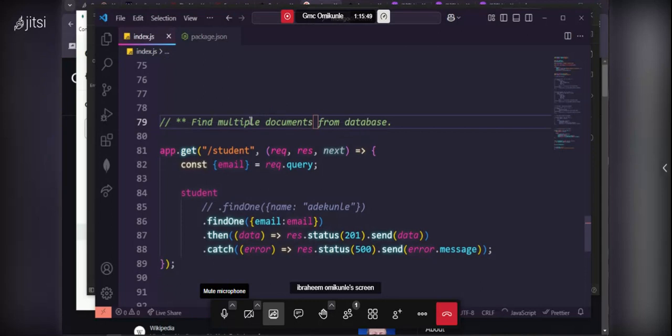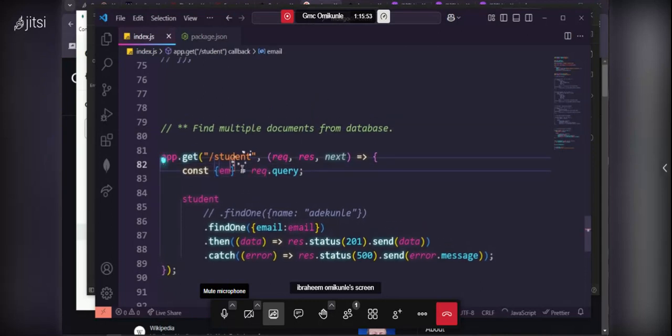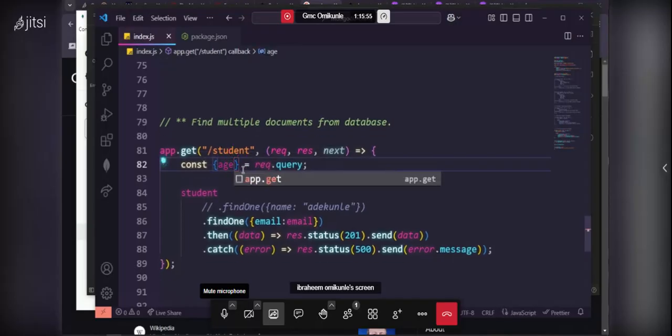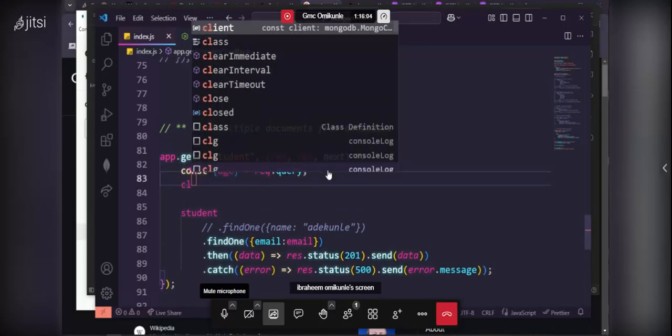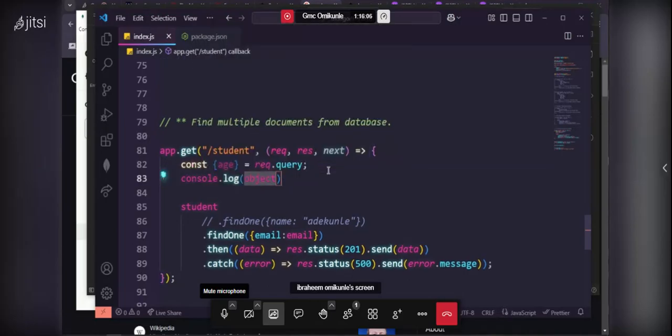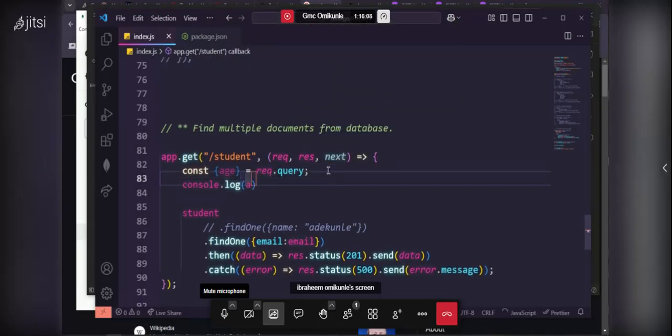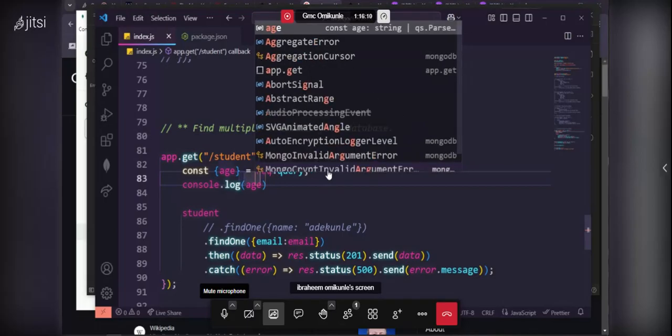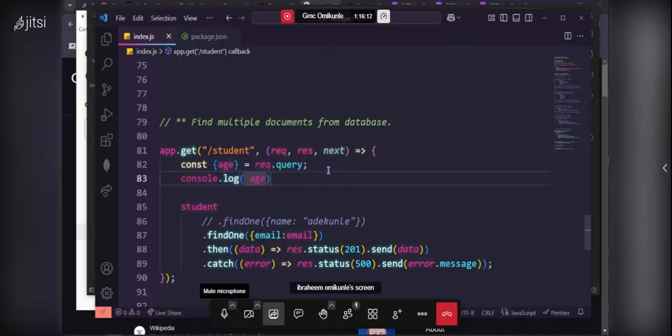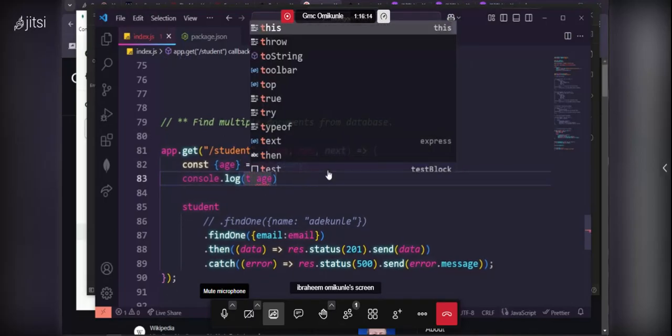Multiple documents. What I want to look for, I'm going to be using the request query. I want to look for the age of the person from the request query. At this point, I want you to be very, very careful. I want everybody to look up. I want to console log that age first, and not only console logging it, I want to console log the type of it.